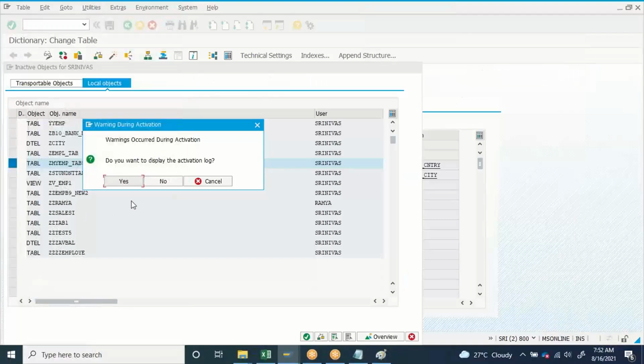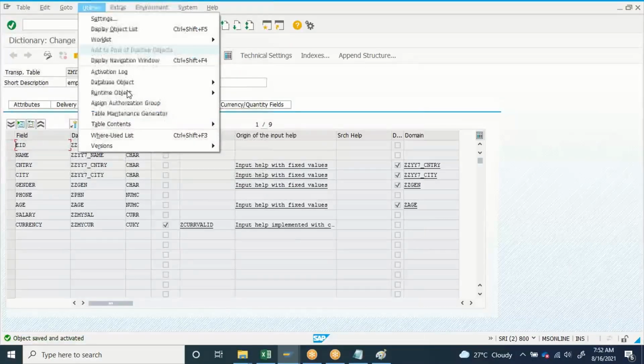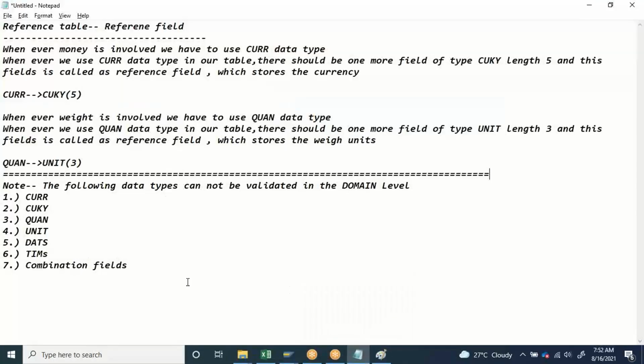So my table is active now. Utilities, table contents, create entries. Let it generate.